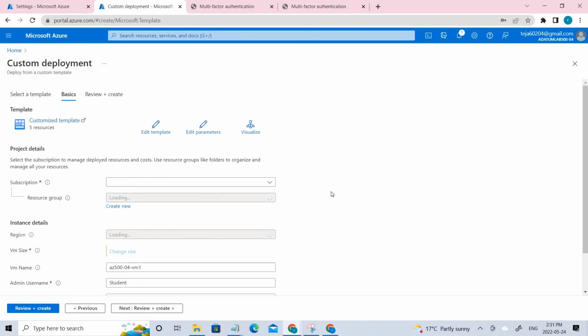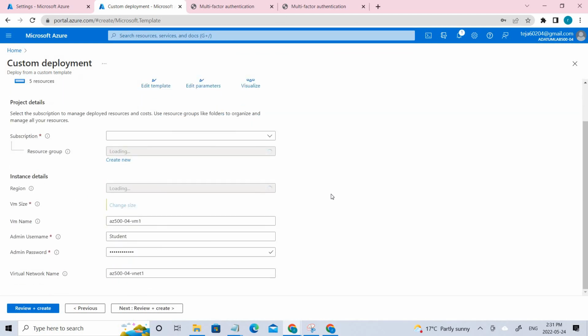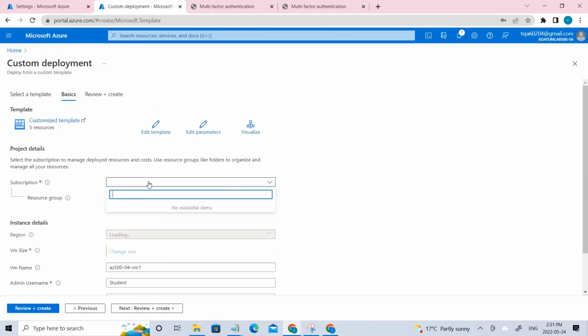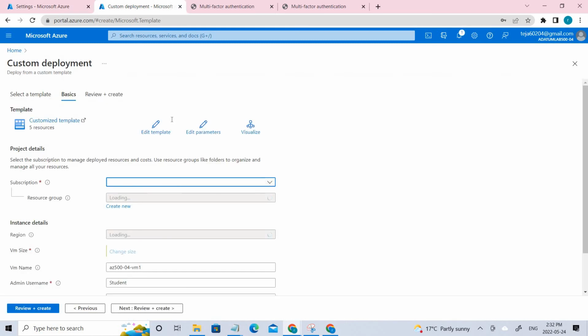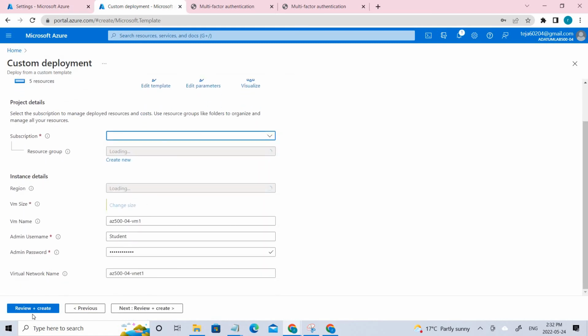It's been loading. Okay, so subscription. This is the tenant that I have created. Actually I have already done the lab, so I'm just showing you how to create it. This is actually the tenant one. Basically you have to switch your default directory to your tenant. I'm using the tenant right now, you can see it. I switched it, so that is the reason I couldn't see the subscription. However, this is how you have to do it, and you just need to review and create it, so it will be done for you.